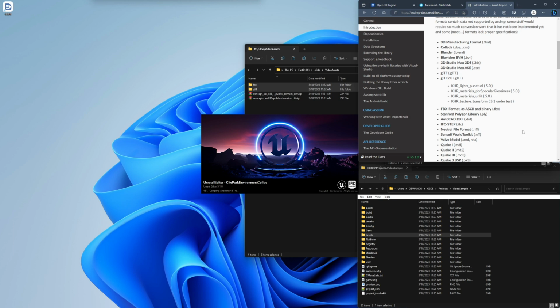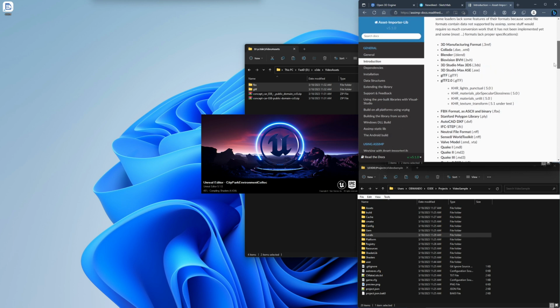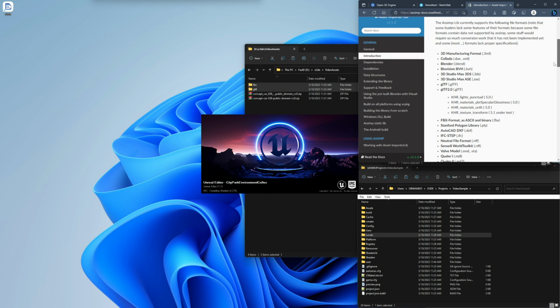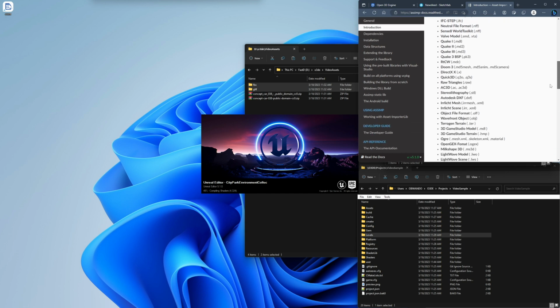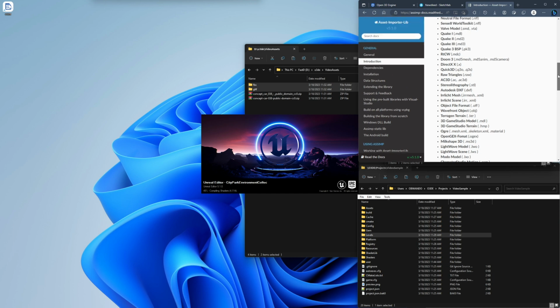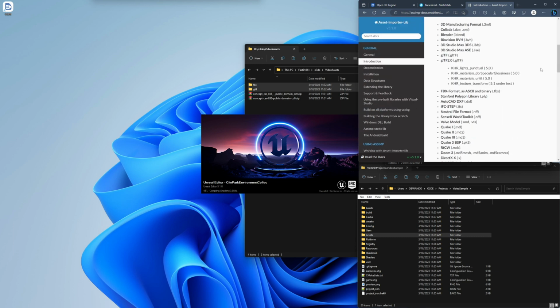Take a look, this gives you an idea. These are a lot of the formats that you can load, and you'll notice there's quite a bit in here. Obviously you have your OBJ, and we can load FBX and quite a few others. So you can definitely take a look and see what you think. And of course, there's GLTF.